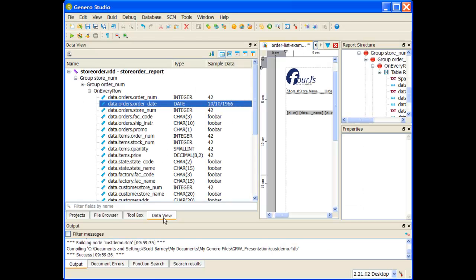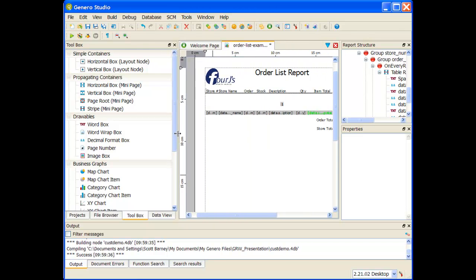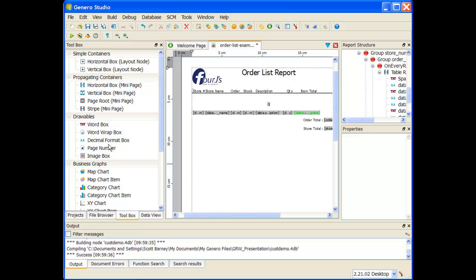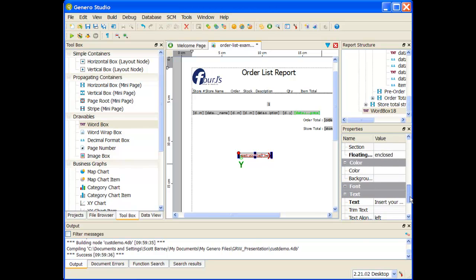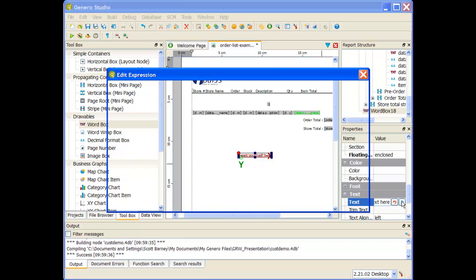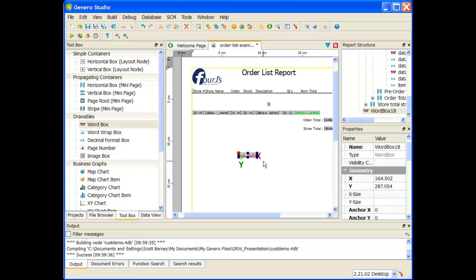So inside of Genero Studio, next to the Data View tab, I have a Toolbox tab. And this Toolbox tab is listing those objects that I can place onto my report. For example, if I wanted to put some text down here in the report, I would drag over a Word box. Once I have my Word box dragged over, I could change the properties so that they specify something different than insert your text here. I'll just put in hello world. And then I now have text on my report that's not really part of the data that's being streamed across. So again, there's a variety of objects that we can place on this report.